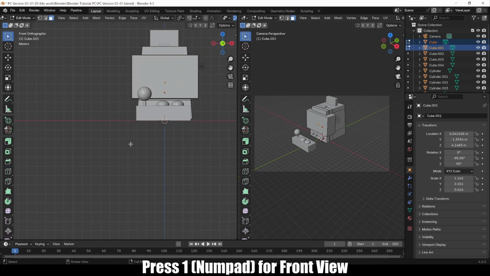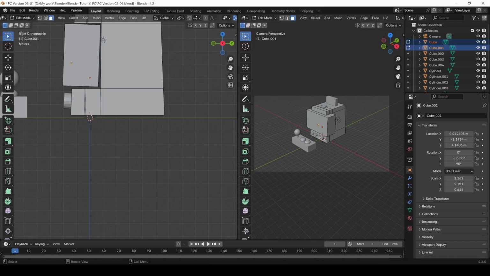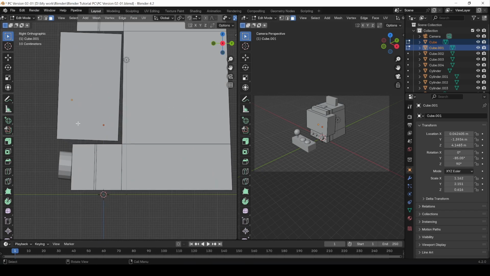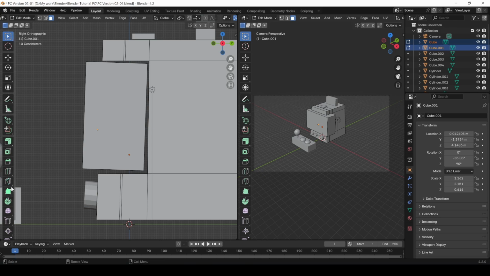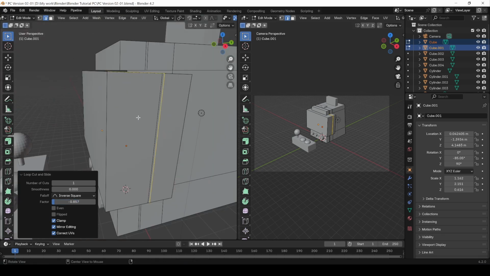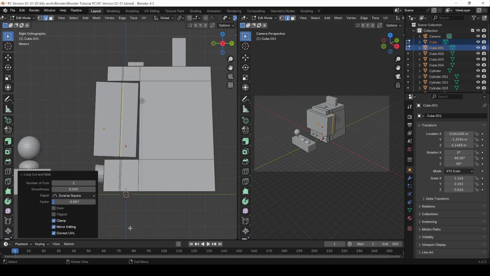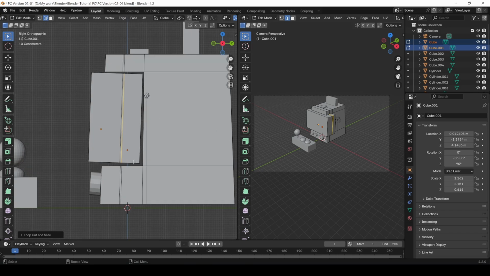So now let's get these lines in the same way. If you press 1, you are in the front face. If you press 3, you are in the side face, like it's the right orthographic. So now let's get it right here. You can either do this as we were doing and then just get it really close like this, or you can press Ctrl R, click once, get it really close like this, then press again. Okay, now you have this. As you can see in the right orthographic here, it is not really straight. Okay, so let's fix that.